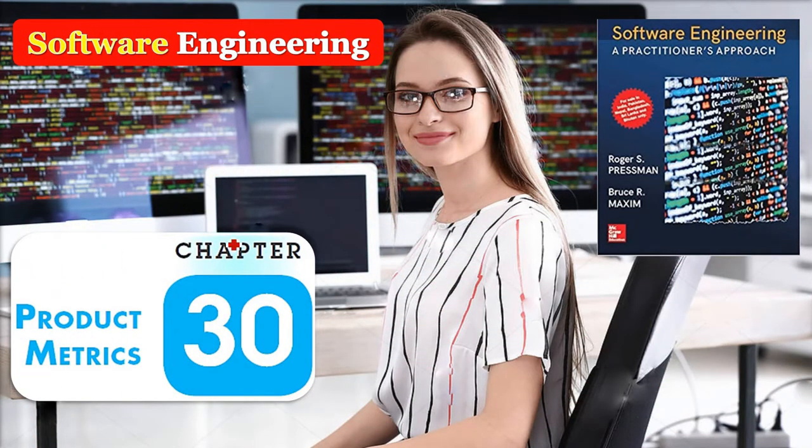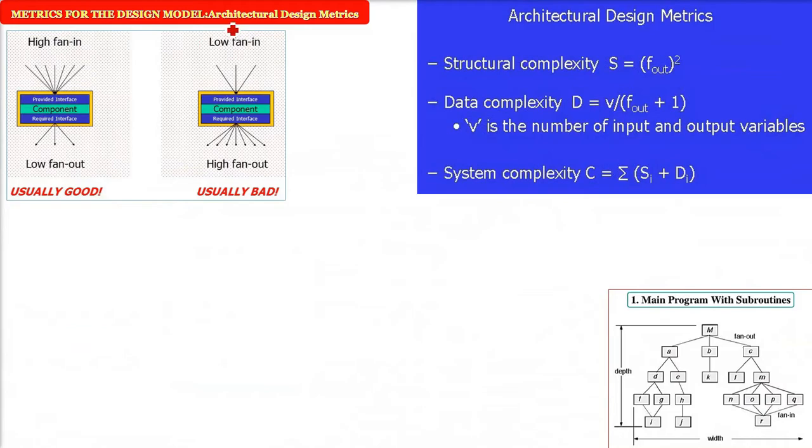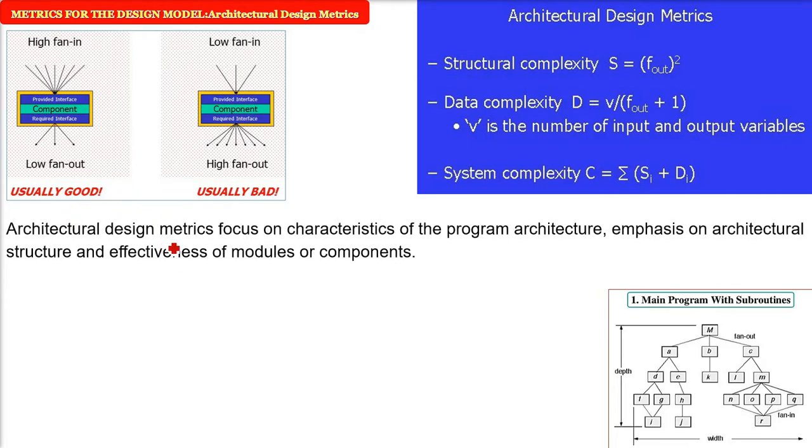In software engineering, we are discussing chapter number 30, Product Metrics. Architectural Design Metrics. We want to find out some numbers, some quantitative measure, so that we can understand what is the present state of architecture or the design. Architectural design metrics focus on characteristics of the program architecture, emphasizing architectural structures and effectiveness of modules or components.